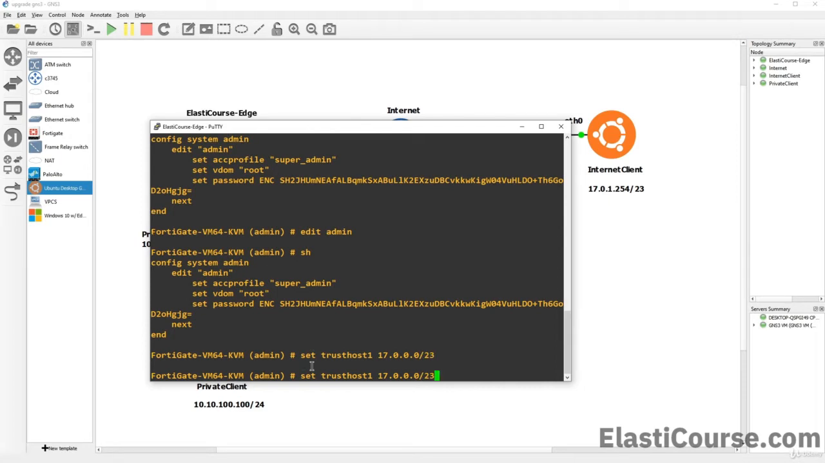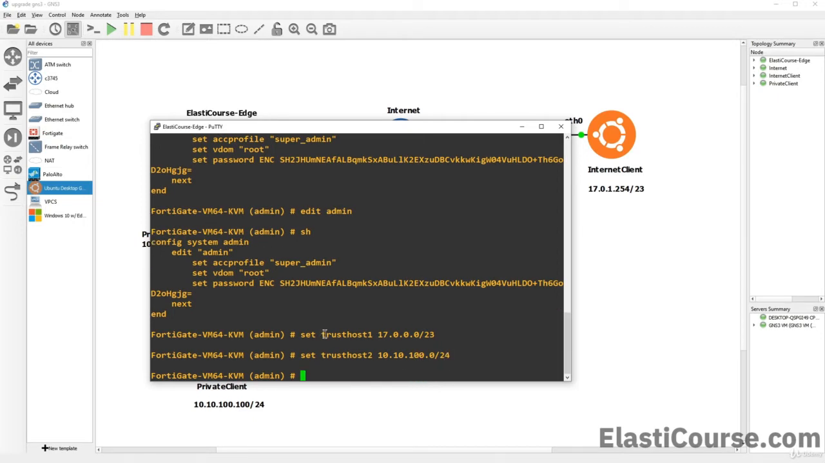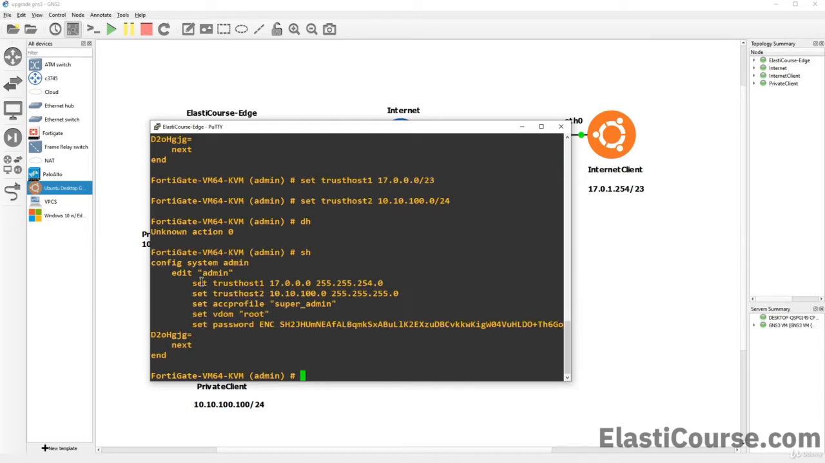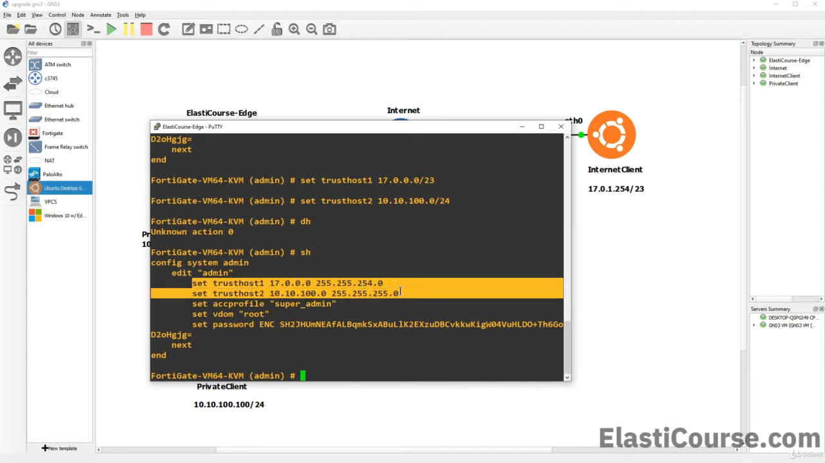And for our second network in this case, we can put set trusted host 2, and then we can define 10.10.100.0/24. So now only these two networks are allowed to log into the device, no matter where you're coming from. Those are the internal IPs and those are the external IPs. So let's do a show one more time, and now we see our two statements got added in here, our trusted host 1 and our trusted host 2.